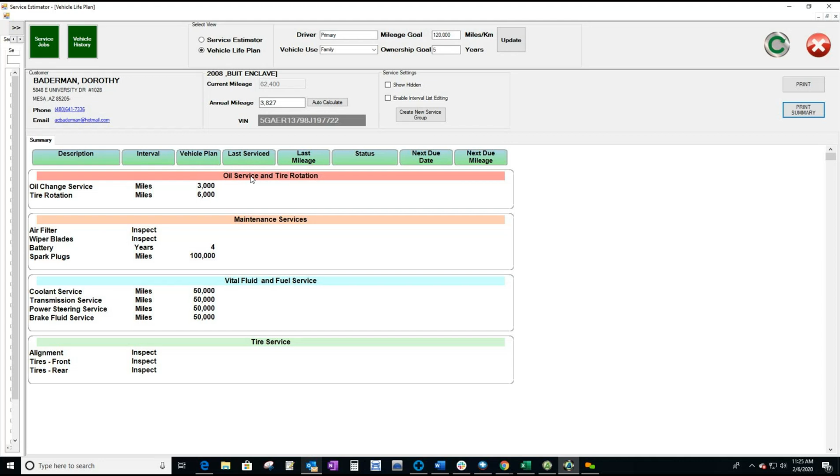I'm going to show you one that's just defaults, your most common defaults, and it's broken down into maintenance service and vital fluid services, tire service. We're going to track the annual mileage. In this case, this is a 2008 car, 62,400 miles on it, only driving about 3,800 miles a year.